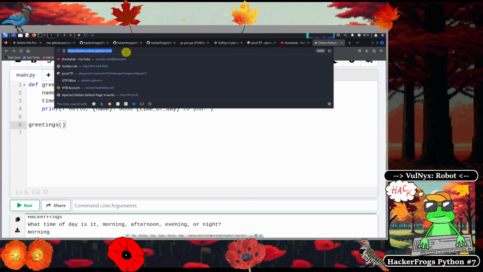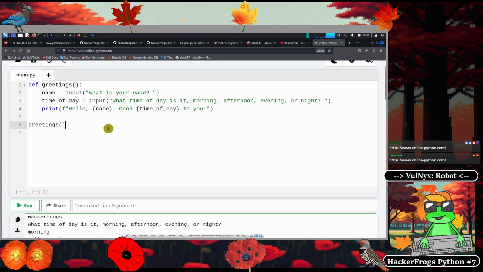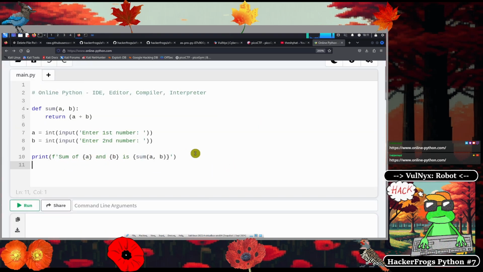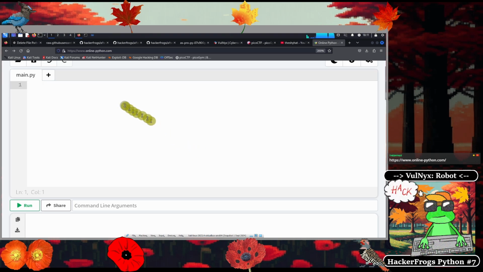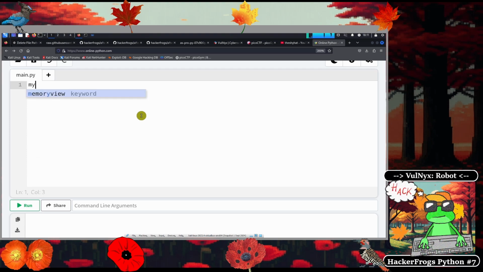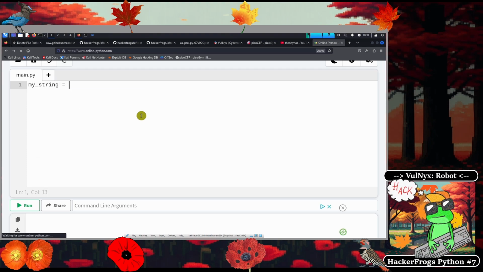Over at onlinepython.com, and as usual, you can access it from this link over here, which I'm providing to everybody. When you load up the page, you're going to see some code that's already there. As usual, you need to highlight all the code already on the page and delete it, and then we can insert our own code here. So we're going to do the myString variable. We're just going to call it, it could be anything. Let's just make it the hacker frogs.